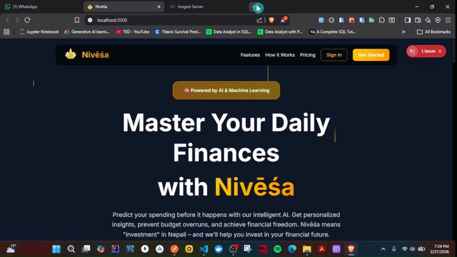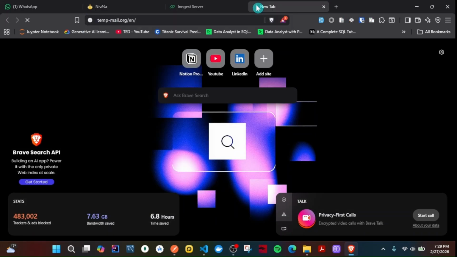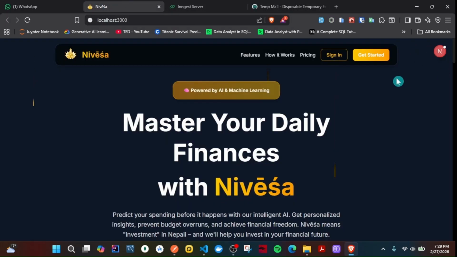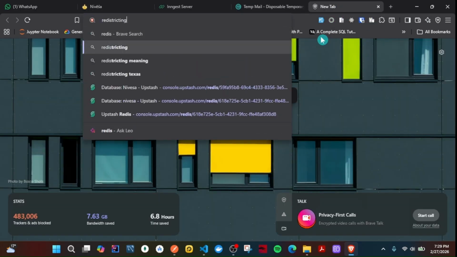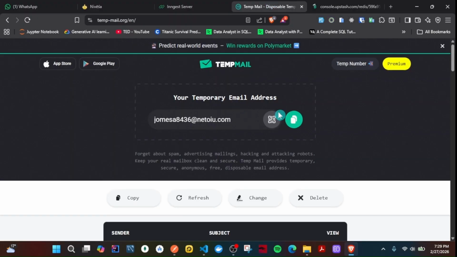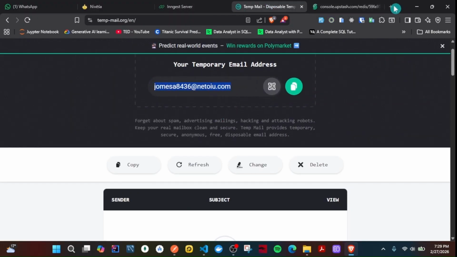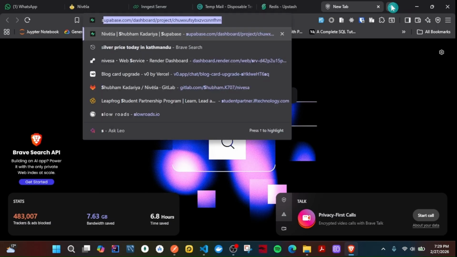So let's go and start this whole process. Let's go for mail. Currently, let's go for sign in. So this is the first flow. Let's go to get started. Again, let's go for Redis. Let's go for Redis too. So I got this Nivesh, and let's go for Supabase too.